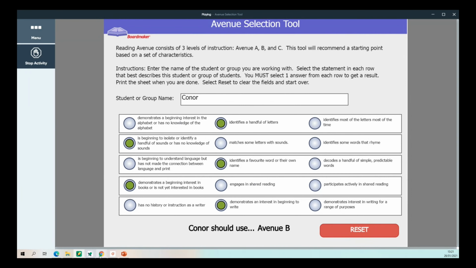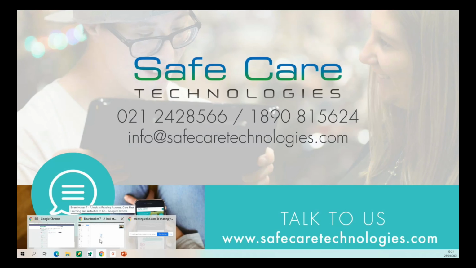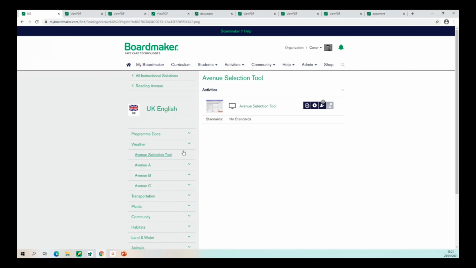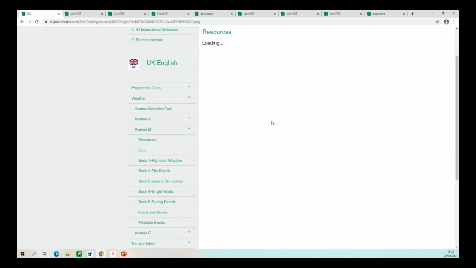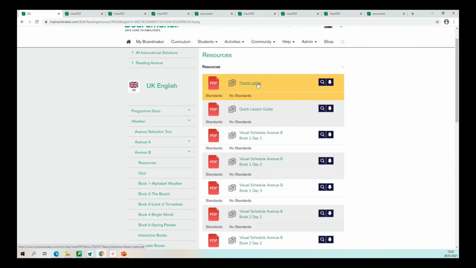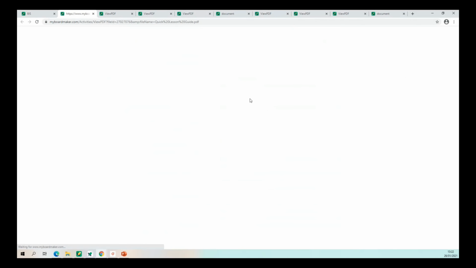So when I skip back to this one, to my Reading Avenue, I'll go to Avenue B on the weather. And here, when I open it up, I've got my resources. My resources, again, are my parents' letter, so we can send that letter home. We've got our quick lesson guide, and so I open up my lesson guide.